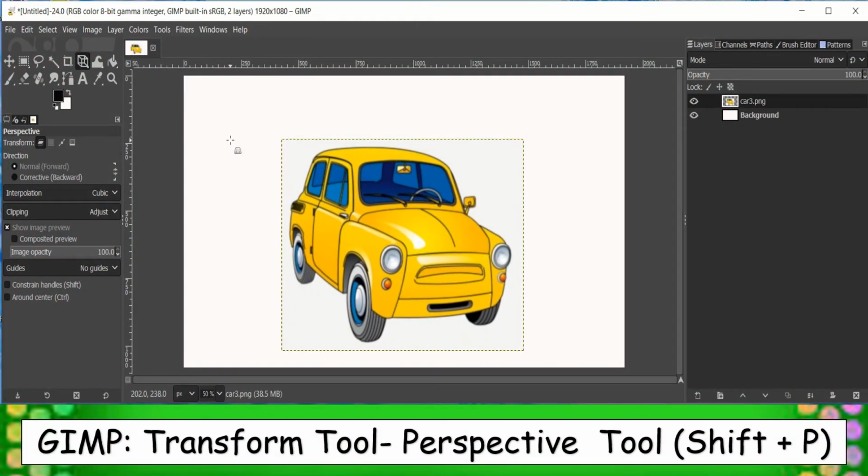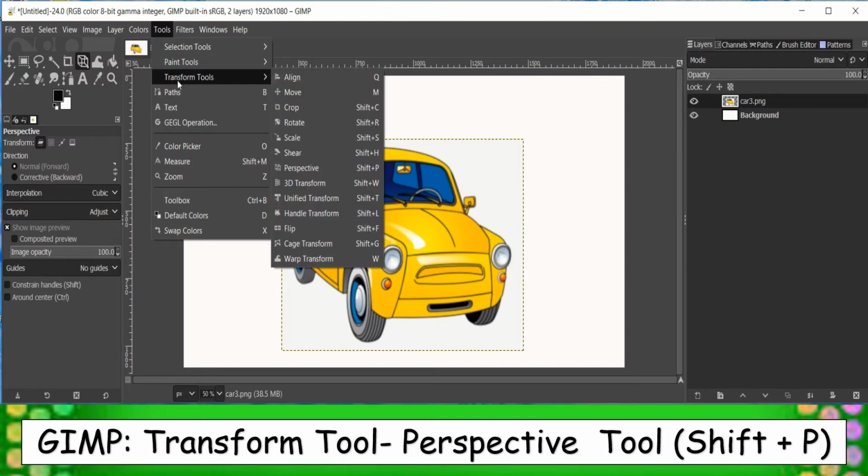Okay, next is the perspective tool, or the shortcut key is Shift then letter P. This tool is used to change the perspective of the layer, selection, or path. So let's go back to the Tools tab, Transform Tools, and then Perspective. Again, the shortcut key for this is Shift then letter P.